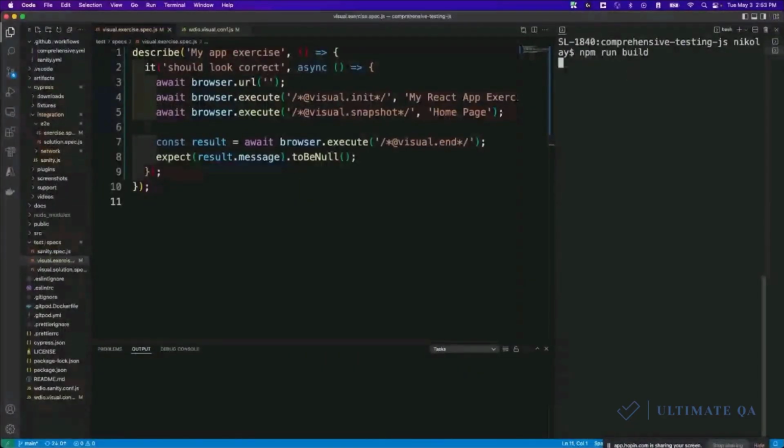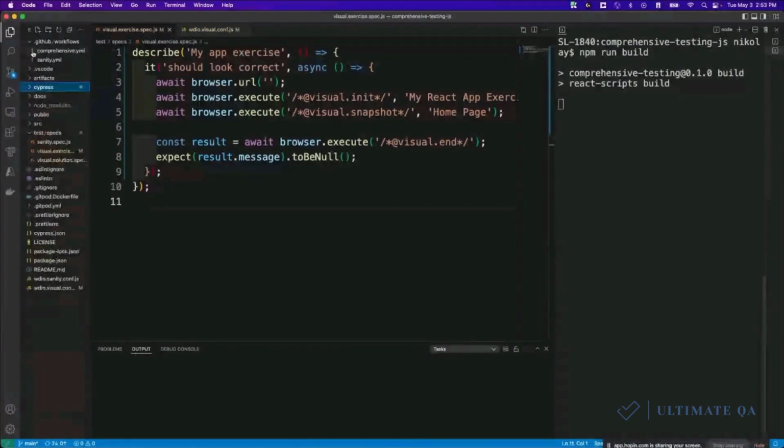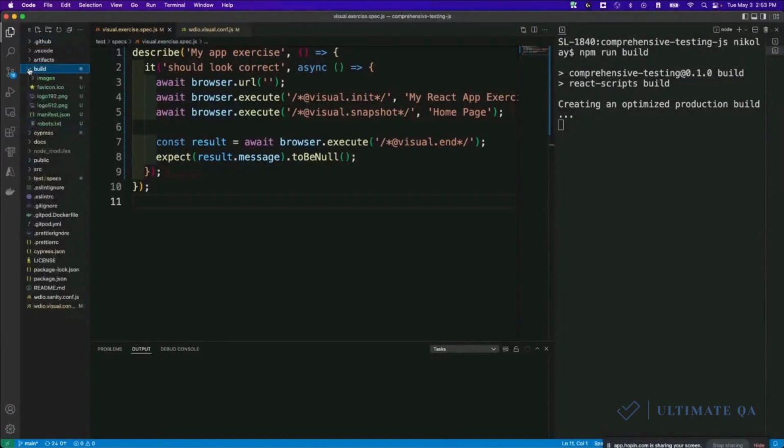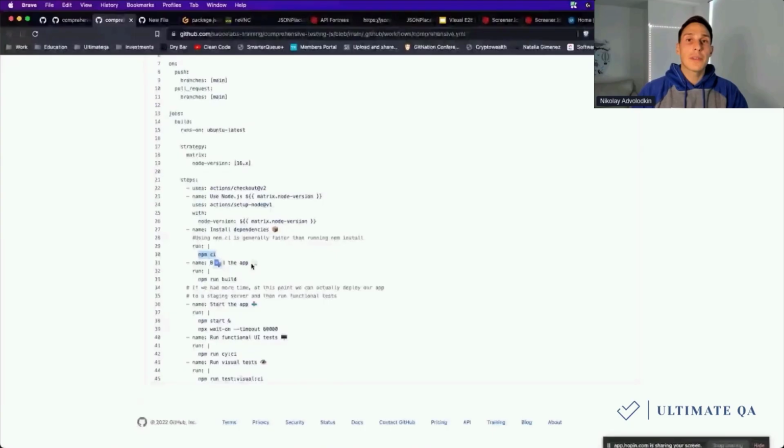What that creates is a build folder here in our source code. And that build folder is only going to contain the stuff that we need to actually ship the application. So see here, it's creating that build. This is what gets shipped to production. And npm ci does the same thing, just meant for CI. It's faster in CI.